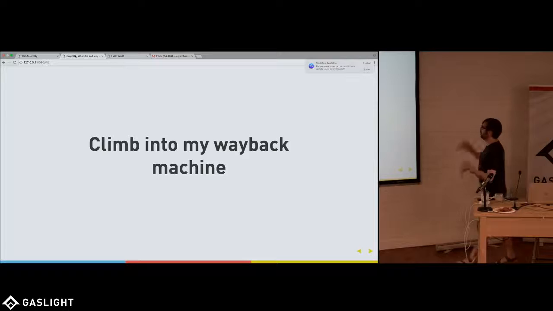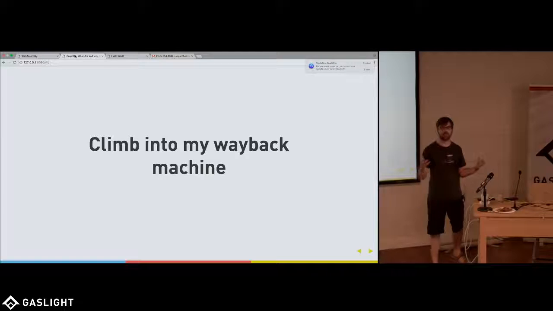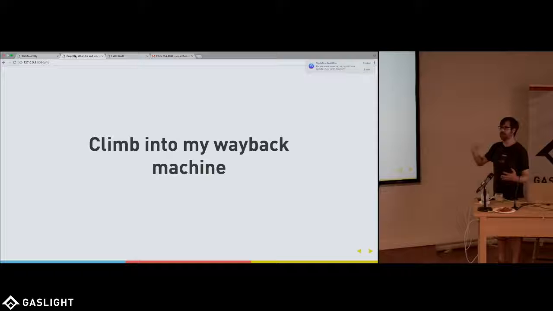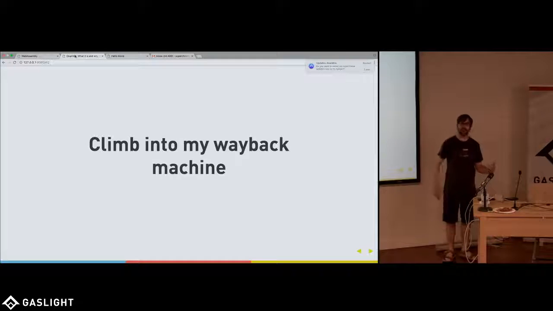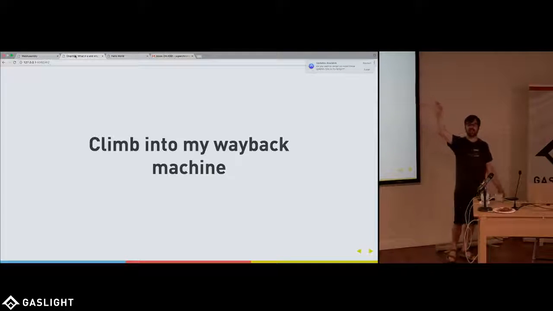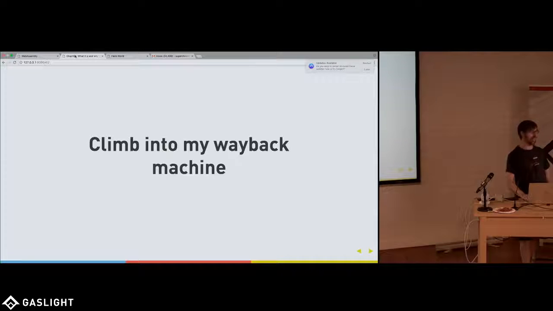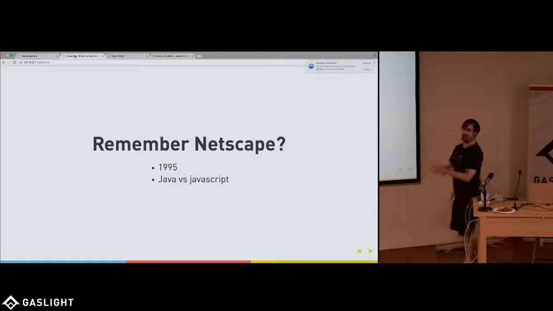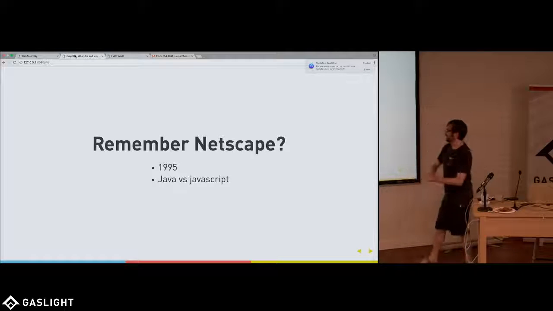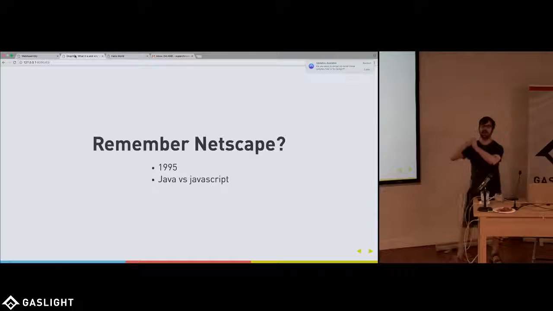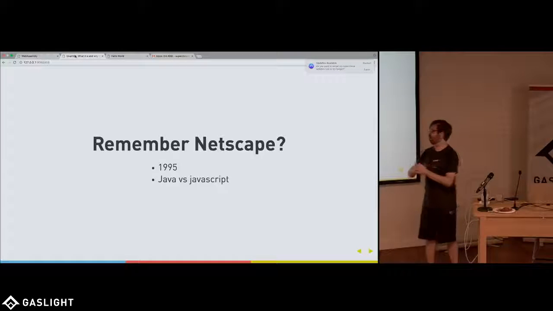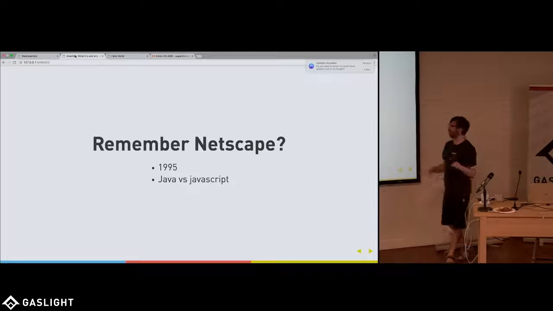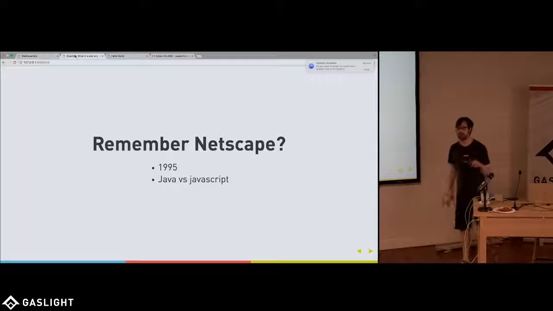So first of all, to understand why WebAssembly is interesting and cool, I think it's fun to climb back into my Wayback Machine with me. How many people were doing web development in 1995? Okay, cool, a few people. Okay, awesome. So in 1995, there was this browser called Netscape. I did my internship in college in 1995 at Nationwide Insurance, and I was mostly doing SQL and SQL Server, but I kind of had this side thing where I was building them some web stuff.